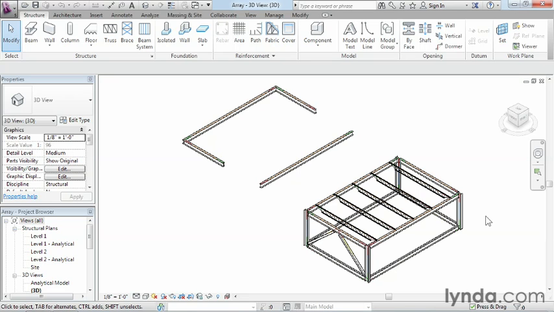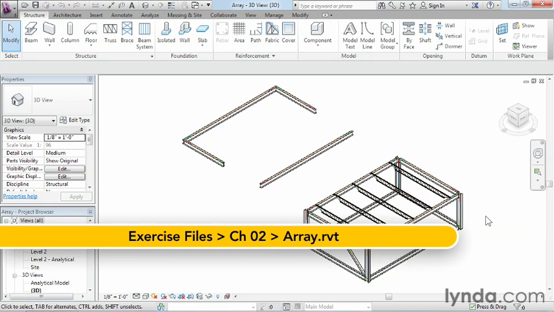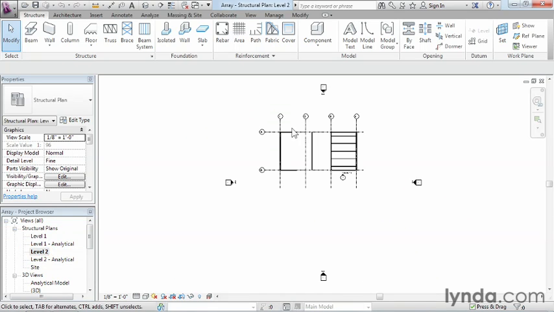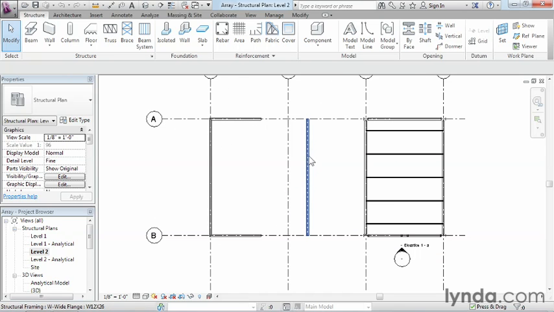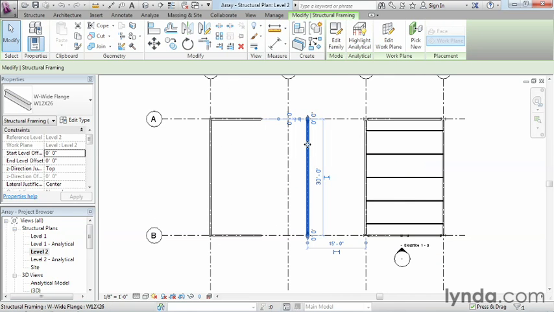An array of objects is a grouping of objects that will be repeated or copied multiple times. So we can see this, I'm going to go ahead and go to our Structural Plans Level 2 view, and we'll take a look once again at this beam right here, and we're going to do an array of it. Now, once again, an array is just multiple copies of the same object.